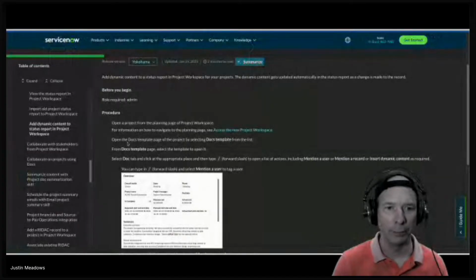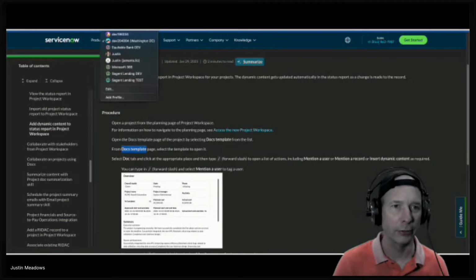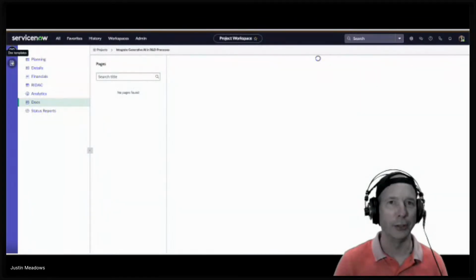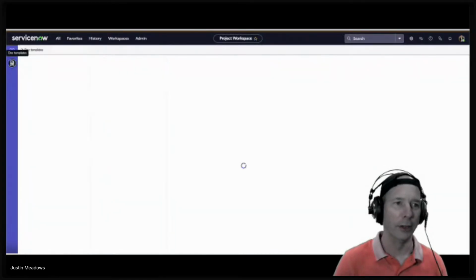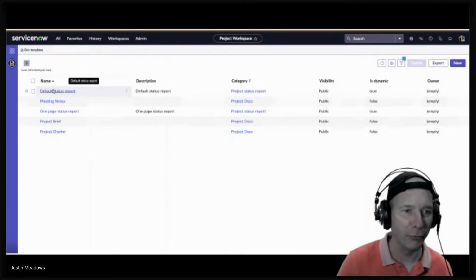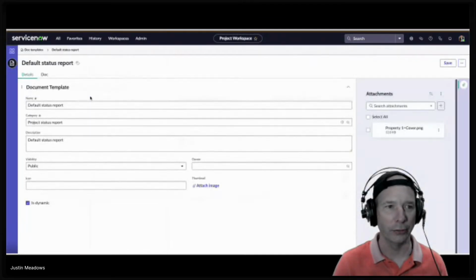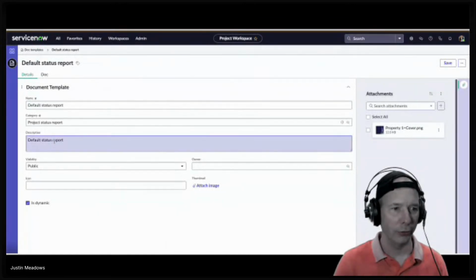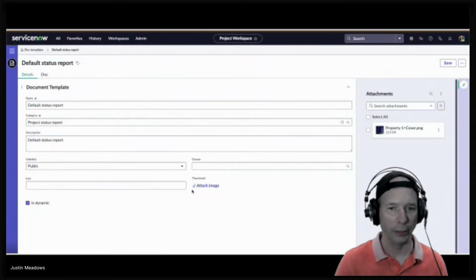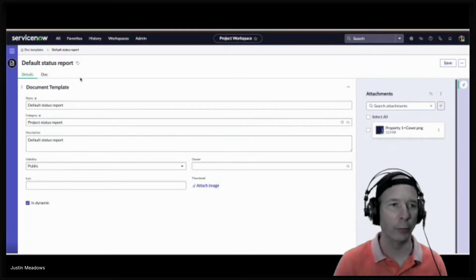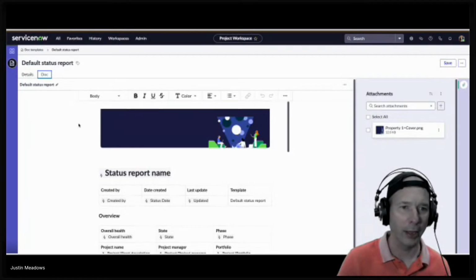So even the documentation isn't right. It said docs template, plural docs, singular template, but it's actually singular doc, plural templates. Thank you, documentation. Okay, so let's click on that. And then we have default status report. Perfect. Let's take a look at this template. Category, description, its visibility, who owns it, an icon. And there's that image attachment for the cover page. And then let's take a look at the actual doc.